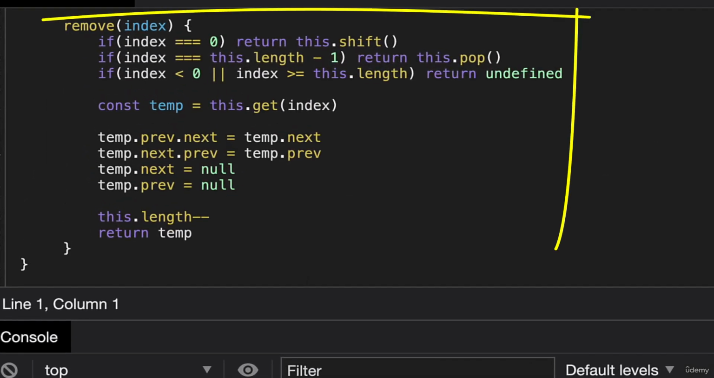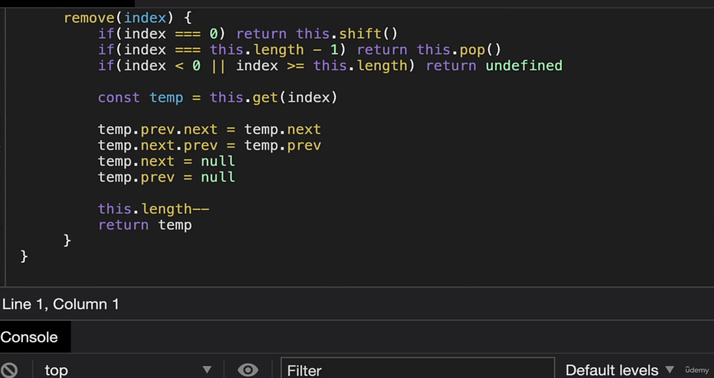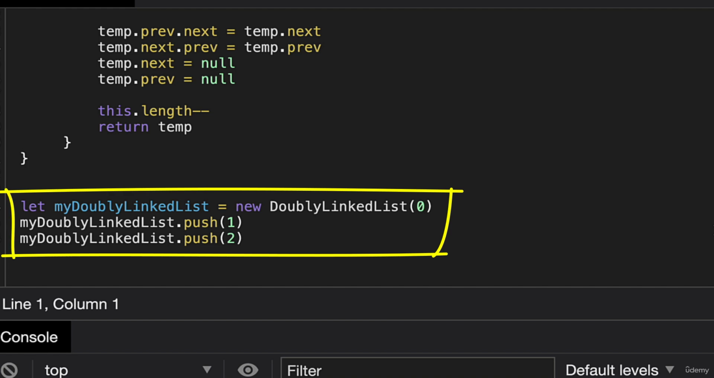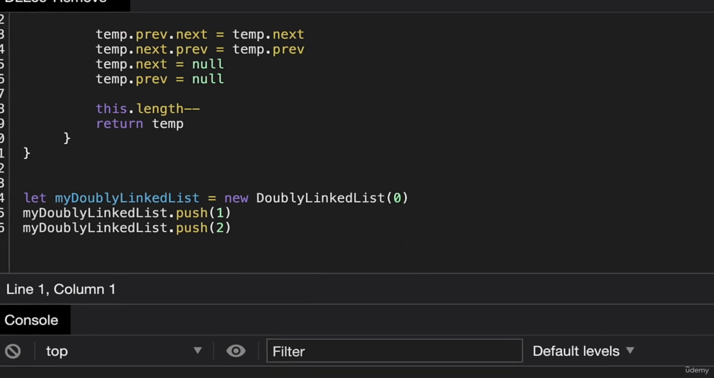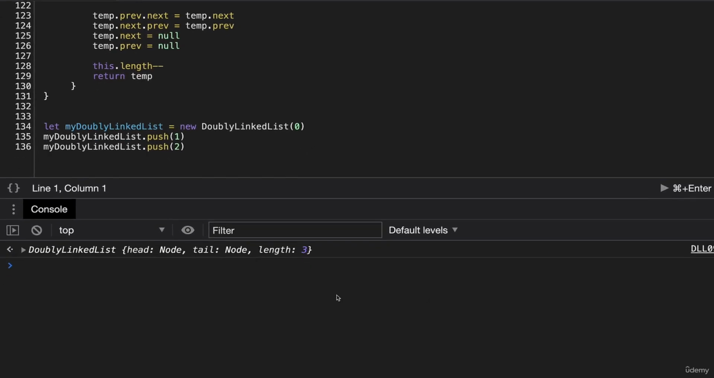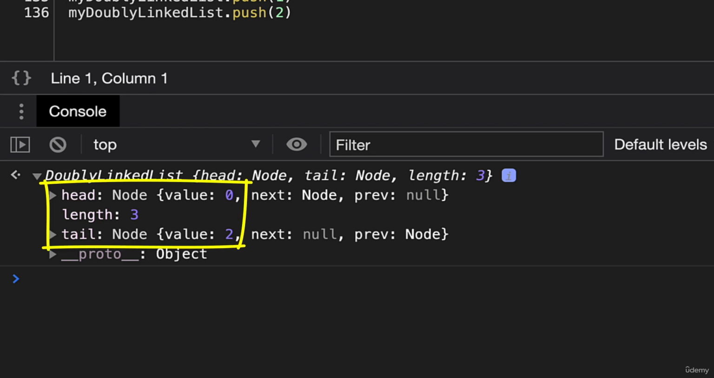So there is our remove method. And I'm going to scroll up a little bit. And this is where we create our list with 0, 1, 2. I'm going to zoom out here and run this. And I'm going to open this. And you can see that head points to 0, tail points to 2, and the length is 3.